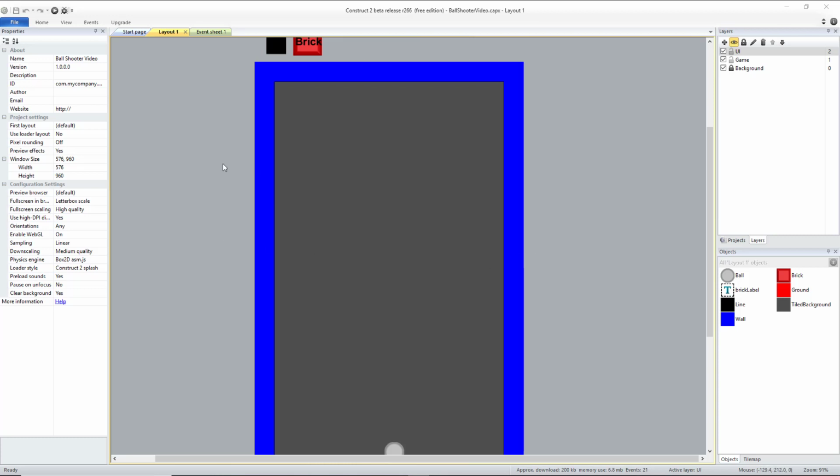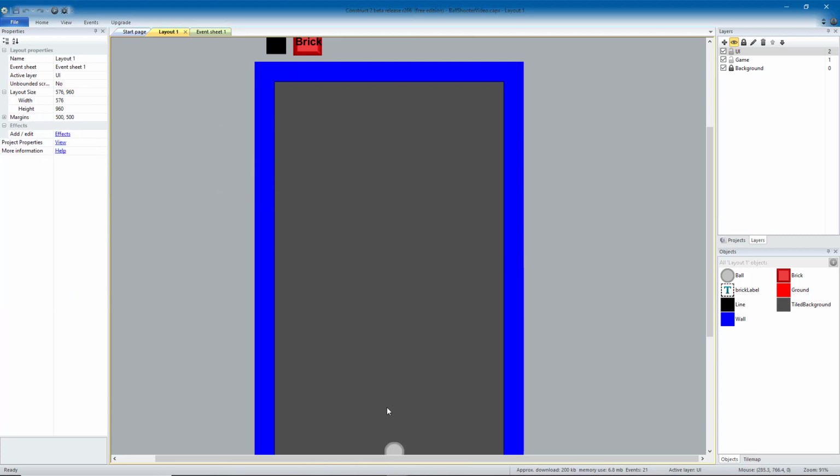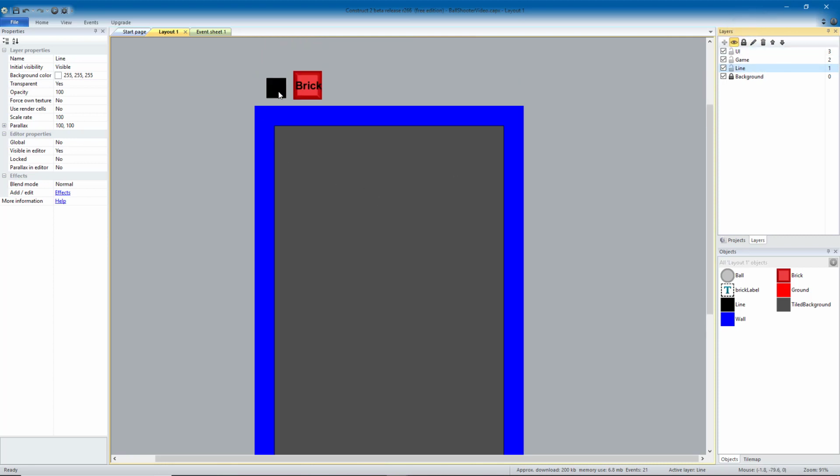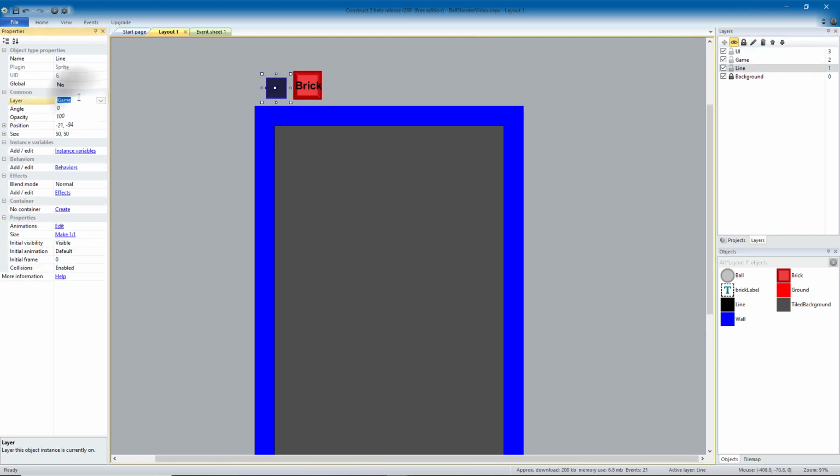So a couple things I'd like to clean up from last time. First, I'd like for the line to not show up on top of the ball, so I'm going to add a new layer. I'm going to put that layer underneath the game, and I'm going to name that the line layer. I'm going to go up and select the line and change its layer to the line layer. So now the line will show up behind the ball and the game.